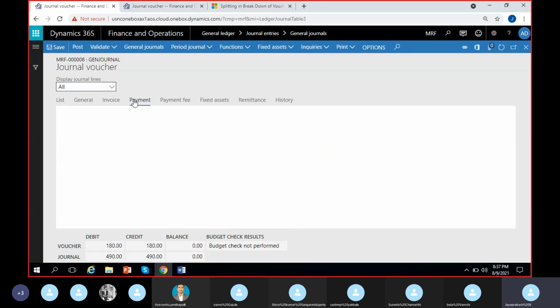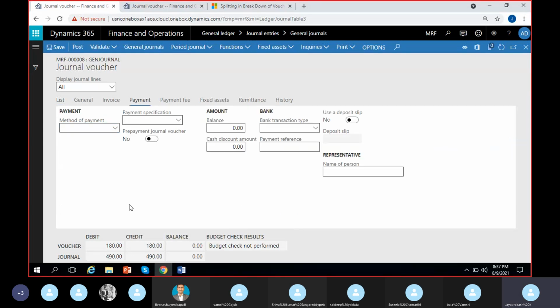There are also some other menu details related to payment, which we will see in the payment journals in accounts payable and accounts receivable. So once you learn that, you can come back and relate the same here. For now we don't use it anyway, so we will discuss that part later.